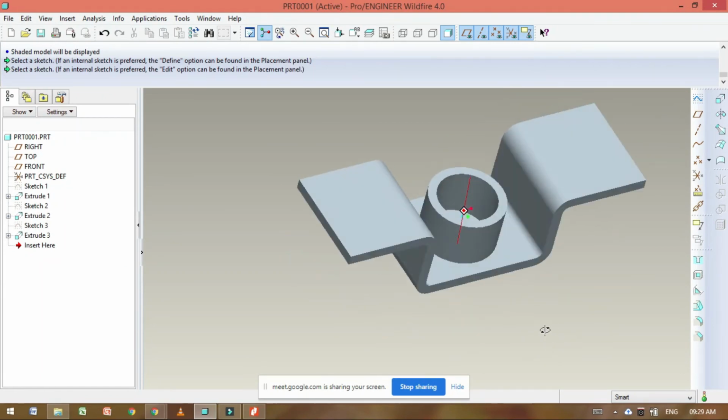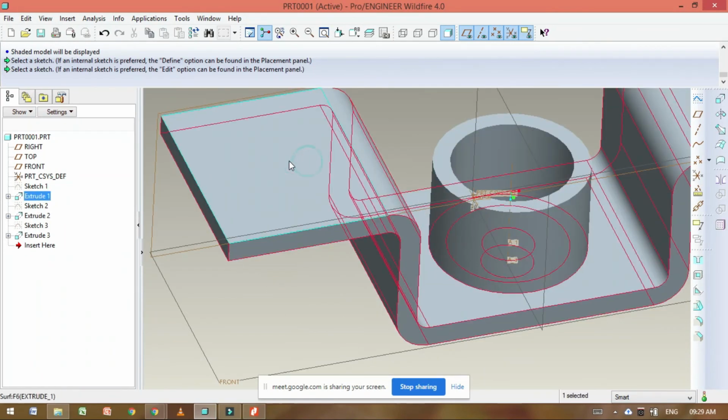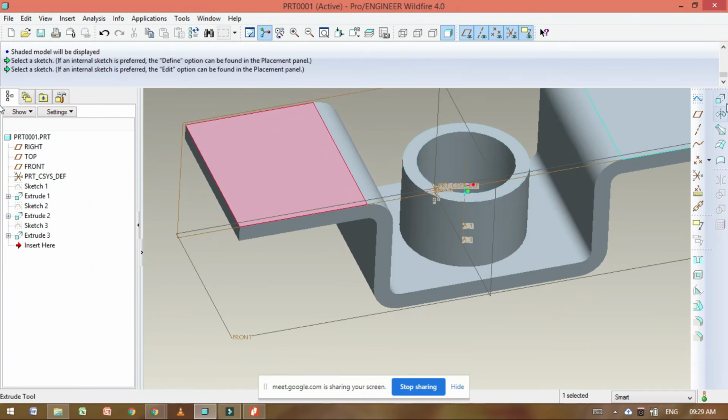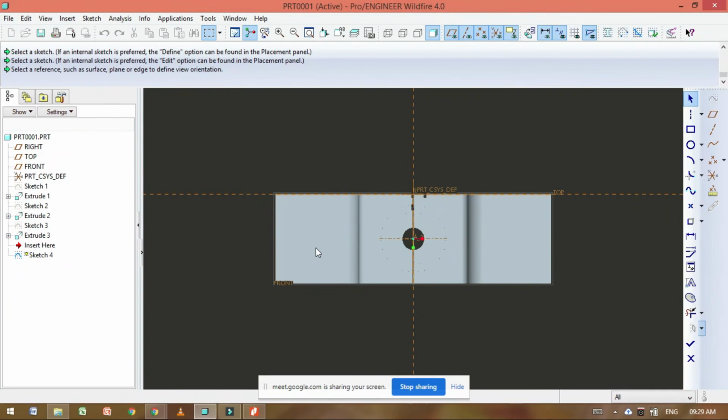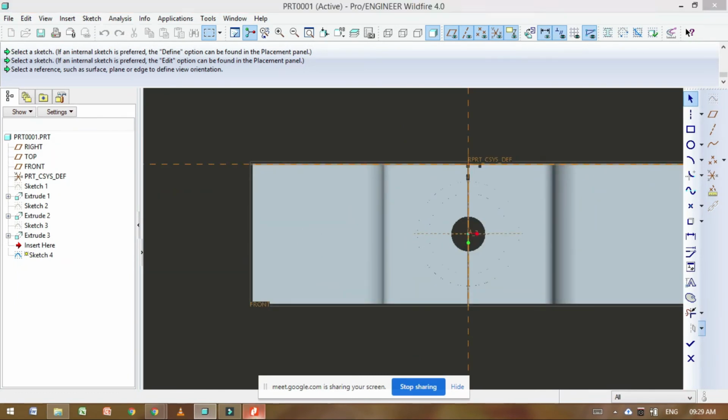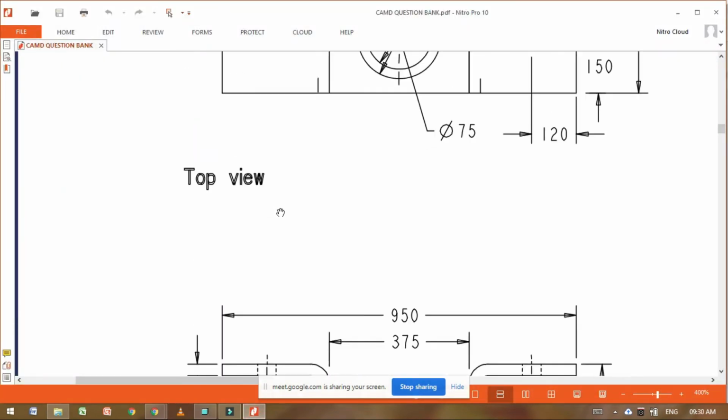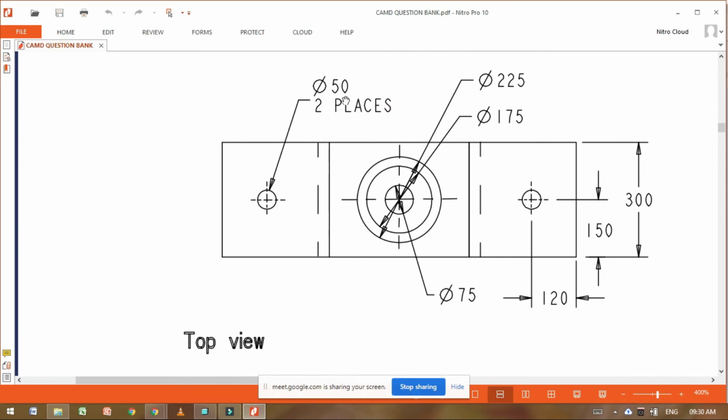Okay, then on this top surface, select this and click on the sketch. Now here holes are given in the drawing. So this is the hole. Diameter is 50, and here two places, means this place and this place, and see the distance 120 from this edge. So we can take the 120 from this edge.